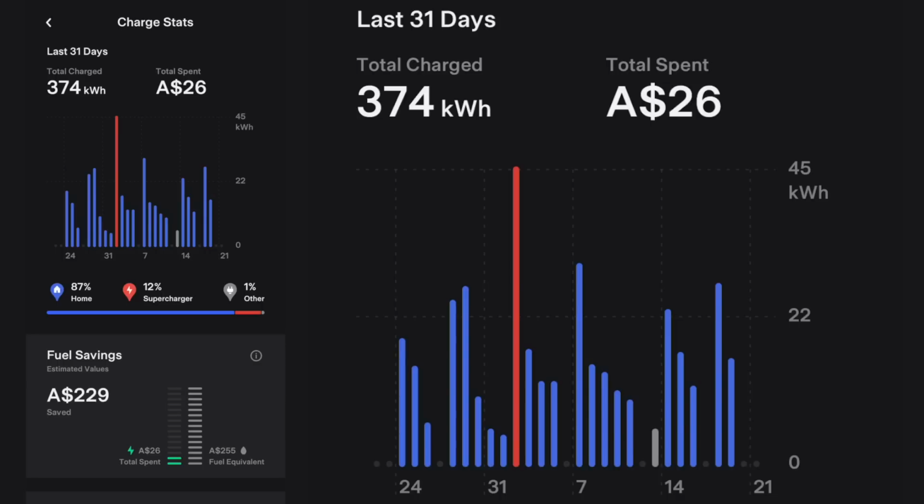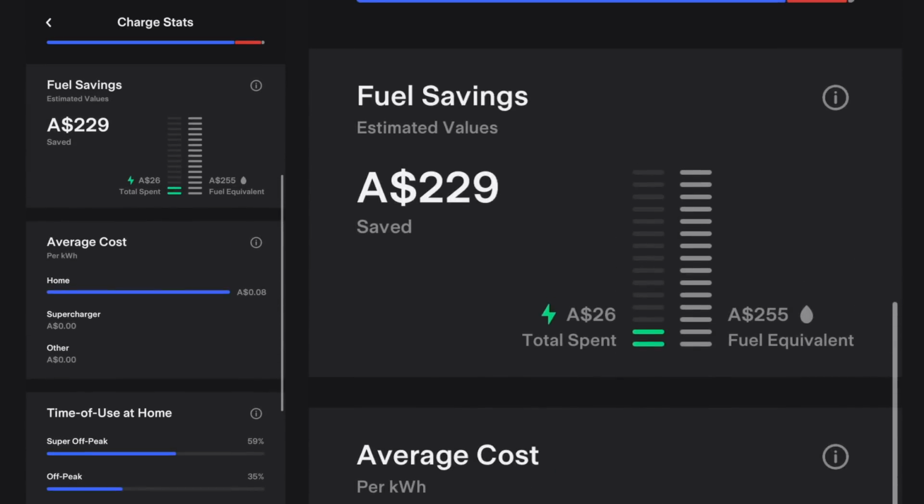It also tells me in the last 31 days we've charged 374 kilowatt hours for the car and have spent $26 doing so. And in terms of fuel savings, we've saved approximately $229 for an equivalent car using petrol. So you can see down here the graph, we've spent $26 in electricity, whereas we would have spent $255 in petrol. You may ask, how did they calculate this?